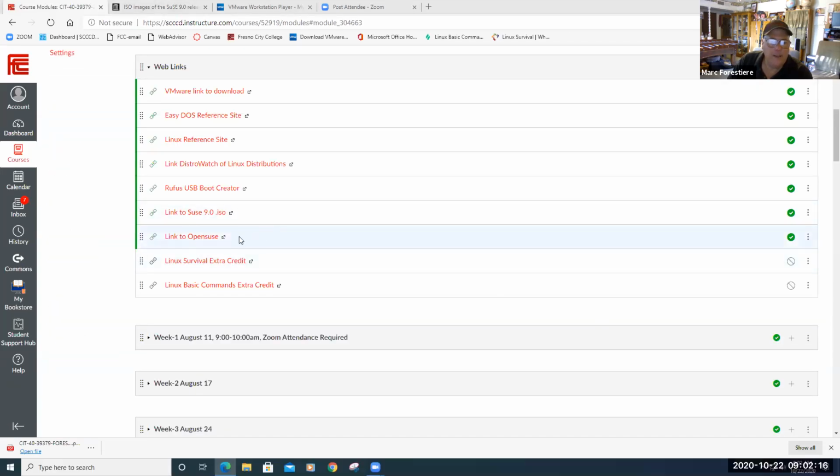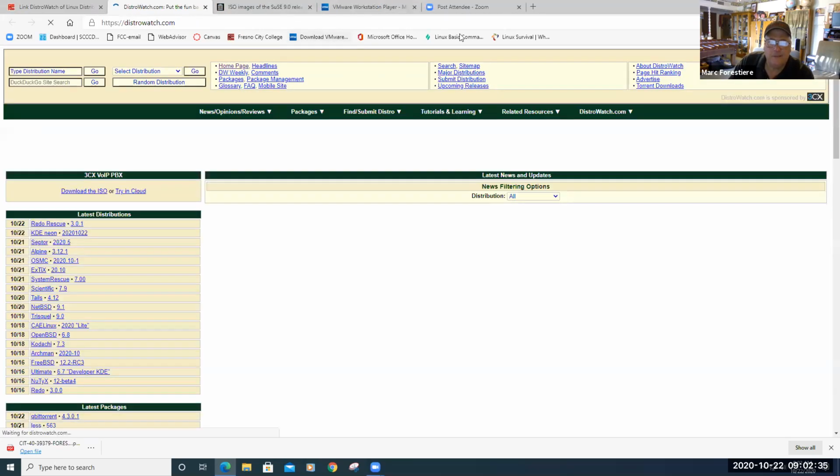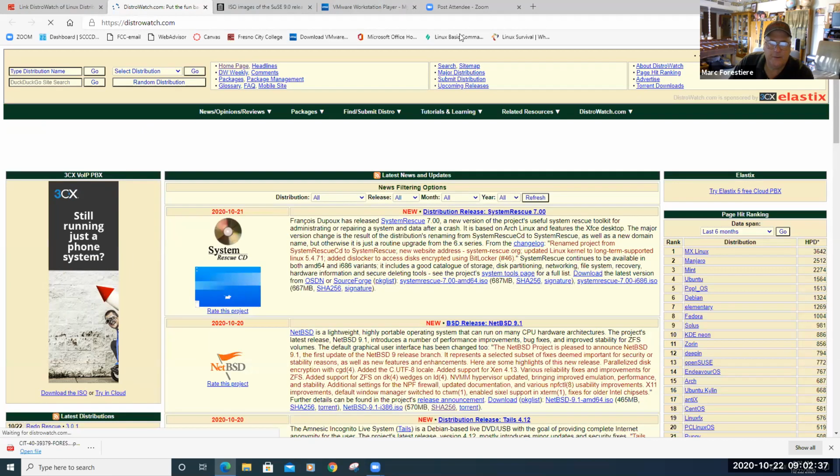There we go. And then we have a link to openSUSE, because that's the open community version versus the direct SUSE 9.0 under the company's name. But I also wanted to show you that there is a DistroWatch website. So I'm going to click on that one and open up this one here. Again, let me do a new share.